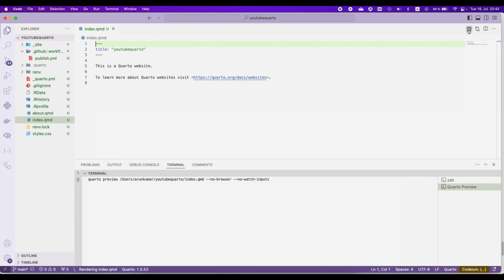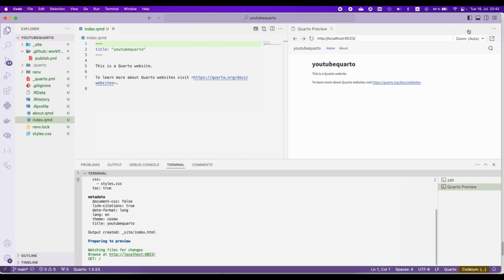Now after doing this, we just make a preview of our web page, so that all the files and folders run properly. That's what we have to check, and we can see yes, everything ran well after adding the GitHub folders, site, and renv version.